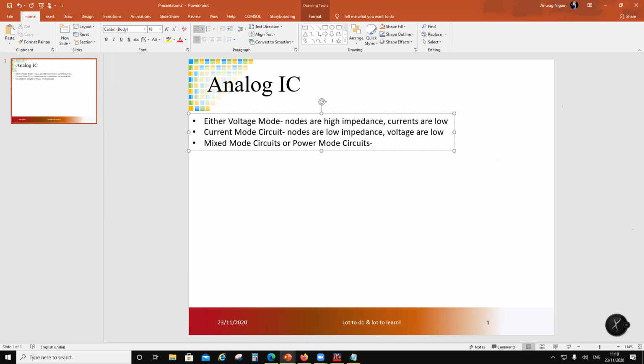Now this results in impedances. So whenever I do V by I, that would be the impedance, which is a complex number. So in a mixed mode circuit or a power mode circuit, I am dealing with nodes which are not very high impedance, not very low impedance, but somewhere in between. So these are called mixed mode or power mode circuits. Now this voltage has an angle to it. Because in the voltage to current ratio there would be an angle difference, this will not be a real number, but a complex number. So basically we are dealing with complex voltages and currents.